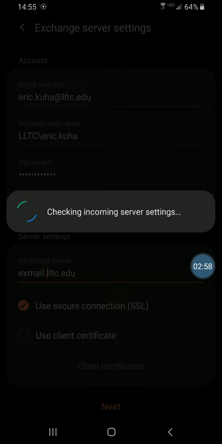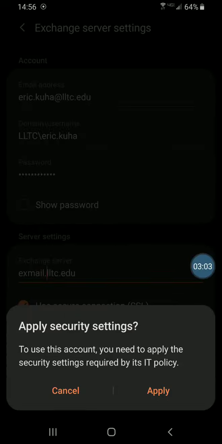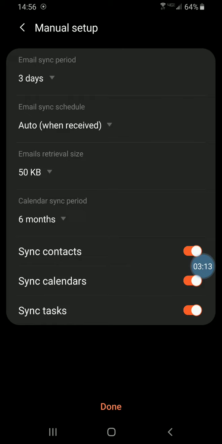It'll check the incoming server settings. I'm going to pause the video while it does that. Okay, once it finishes doing that, it took mine about 20 seconds or so to do. To use this account, you need to apply security settings required by its IT policy. Hit apply. It'll ask you how much email you want to sync. Default for mine is 3 days, and then automatically sync it when emails are received.